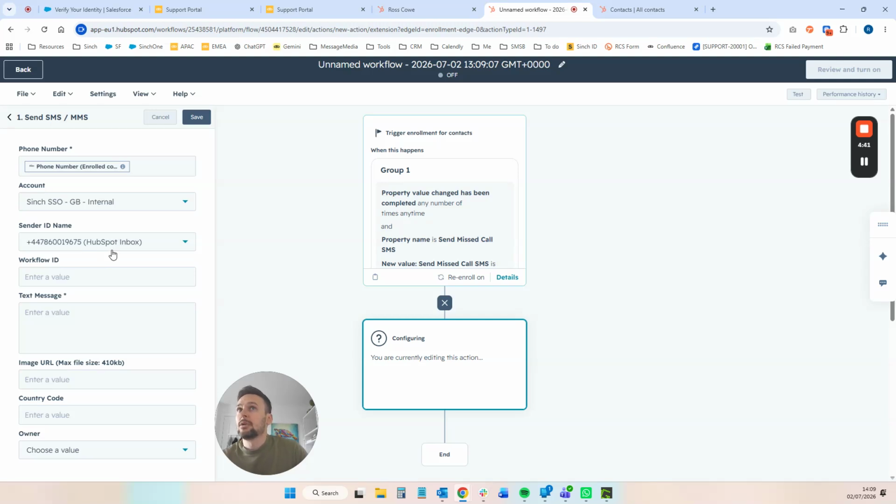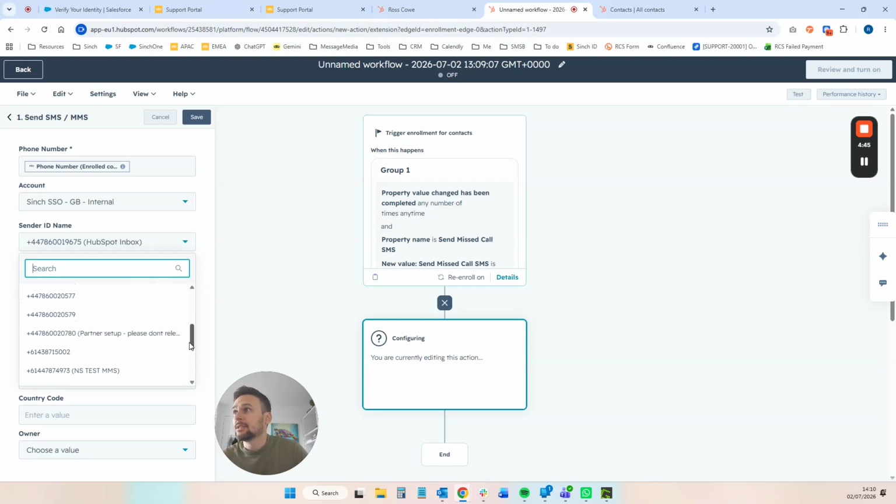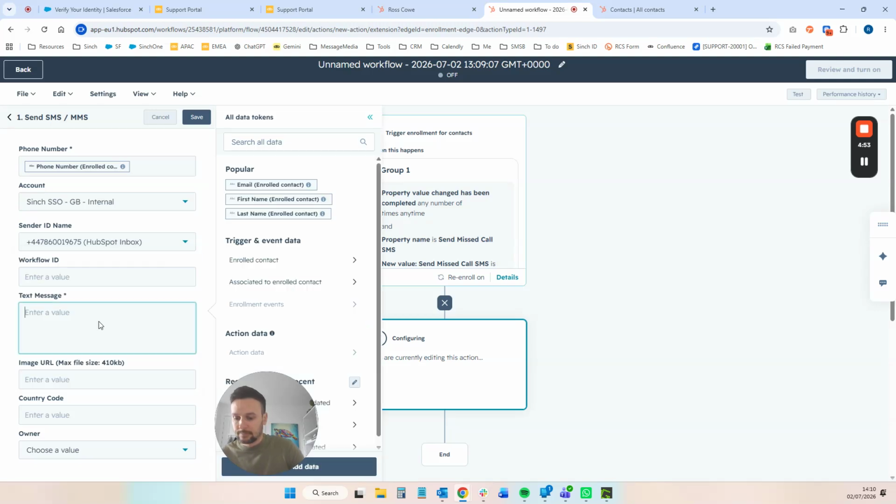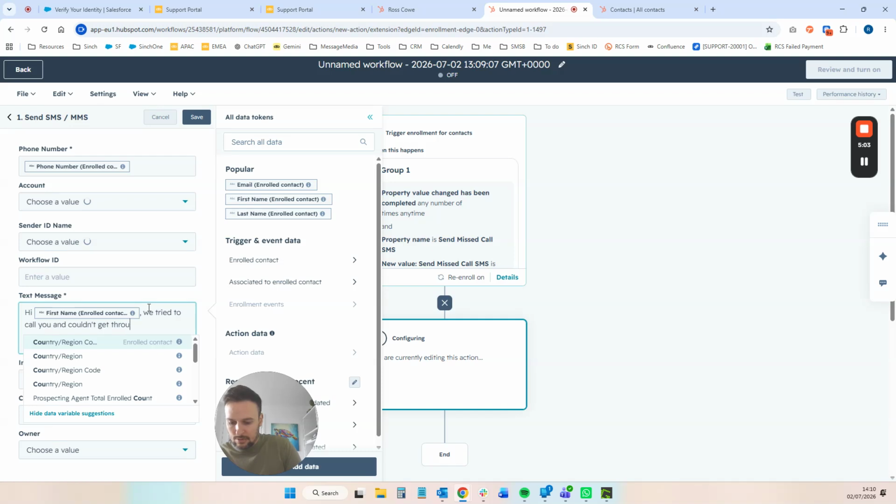If it's just a missed call and we'll try again later and you don't need a reply, you can choose an alpha tag instead. You can scroll down, you'll see like your brand name, for example, if you've requested that. My workflow is going to ask people to reply. So let's go, hi, first name, we tried to call you and couldn't get through. Good time to try again.